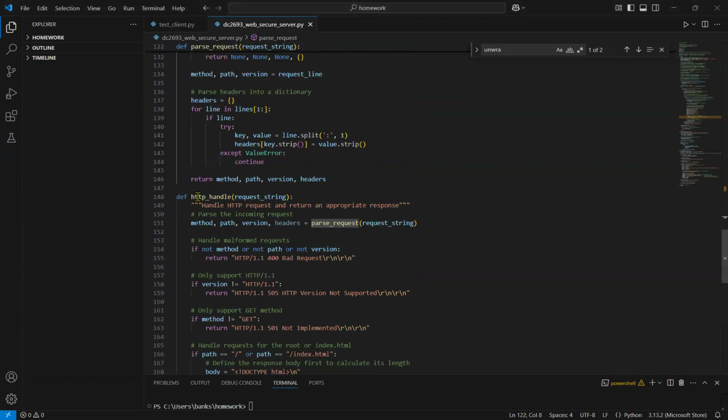Okay, here's the HTTP handle function. This is where I build that response. I call parse request to break down the input. If it's bad, I return a 400 bad request message. I only support HTTP 1.1. Anything else gets a 505 error, and then only GET is allowed.